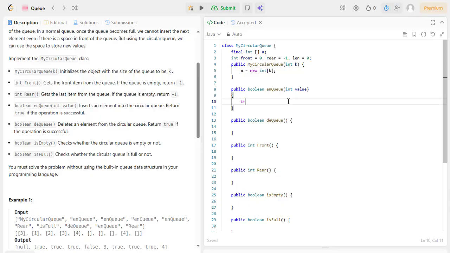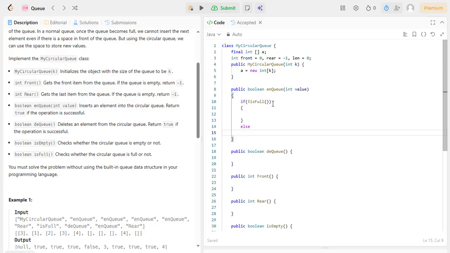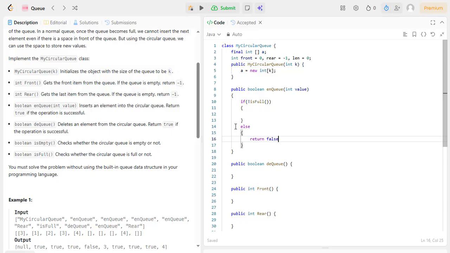So for that, I'll check the condition if is full. Here I am checking if the queue is not full, so I'll take not operator. If the queue is not full, I can insert the element inside my queue. In case the queue is full, what will I do? I'll go to else. Here they have given, insert element inside the queue, return true if operation is successful. If it is not successful, I'll return false. So I'll give return false.